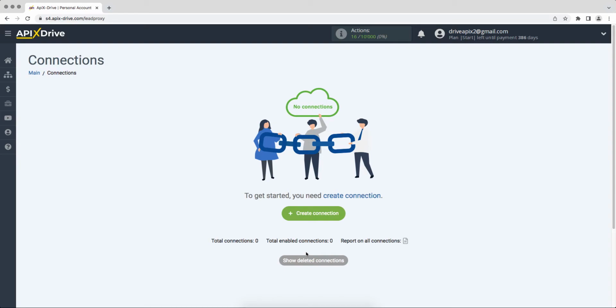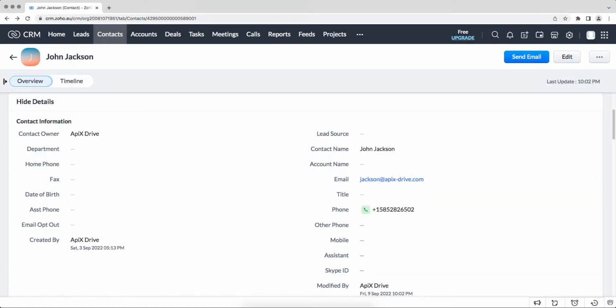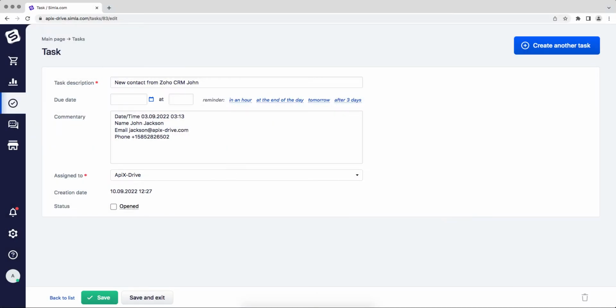Today I will tell you how to set up the upload of new contacts from the Zoho CRM system to Simla. This is necessary to automatically transfer new contacts from Zoho CRM to other systems. For example, in Simla, create new tasks each time a new contact is added to Zoho CRM. It is convenient to store, process and interact with them in every possible way in the future.